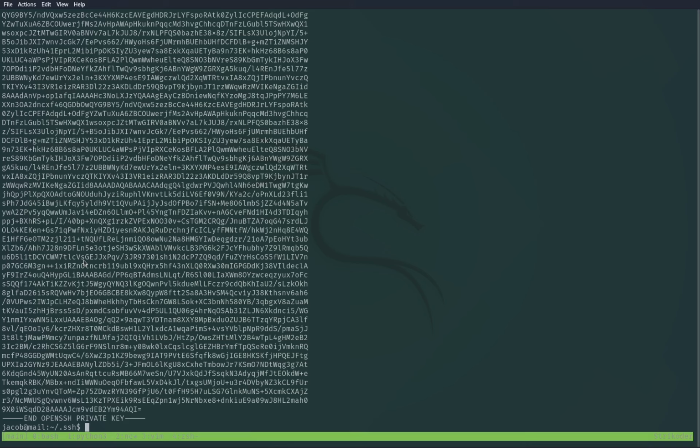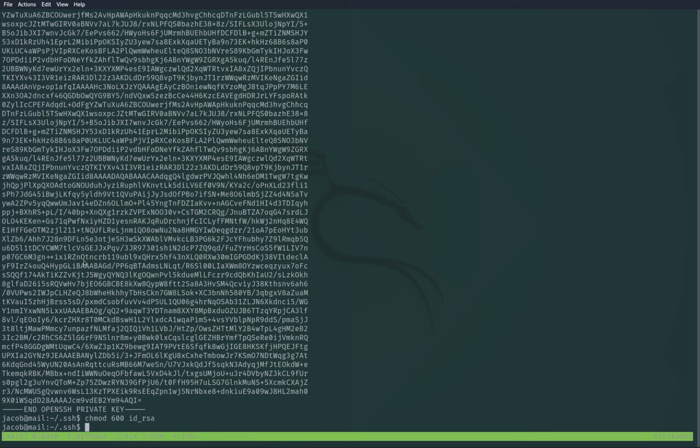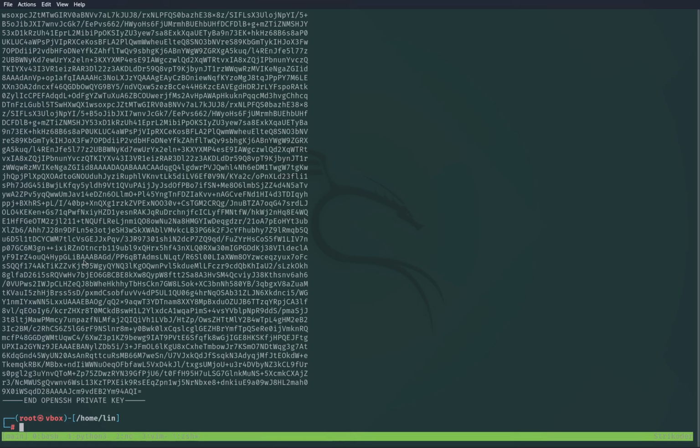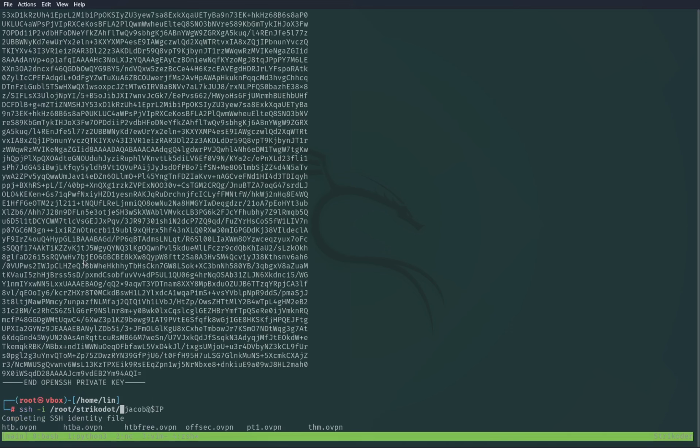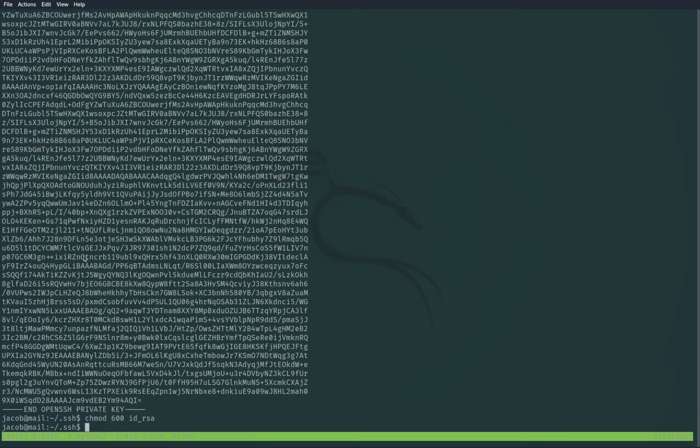chmod 600 id_rsa. Now ssh jacob, and over here -i /root/strikoder, id, ssh id_rsa, or was it strikoder? What?